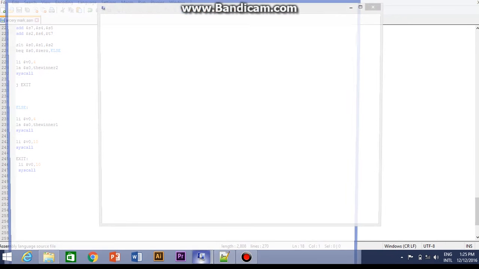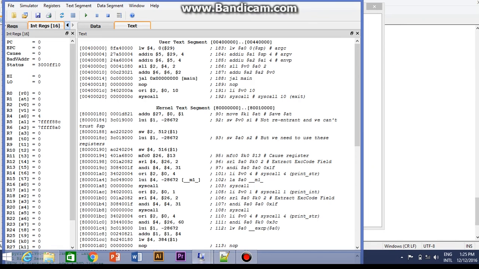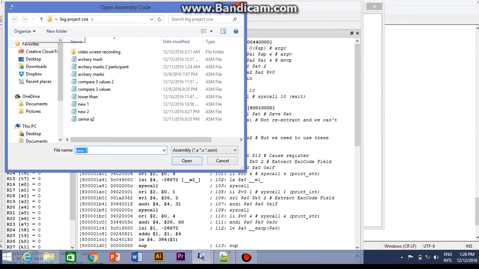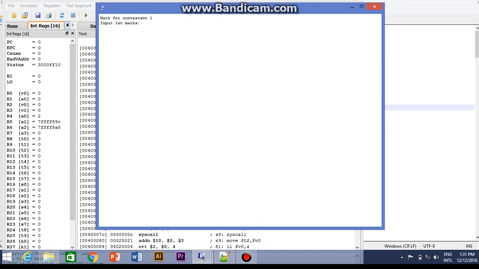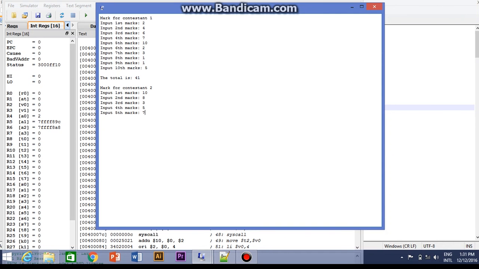We'll be using QtSpin to run the file. So go to file, reinitialize and load file. Search for our file name, which is Archery marks. Run the program. Input the marks: 2 4 6 7 10 2 3 1 1. Okay, done.